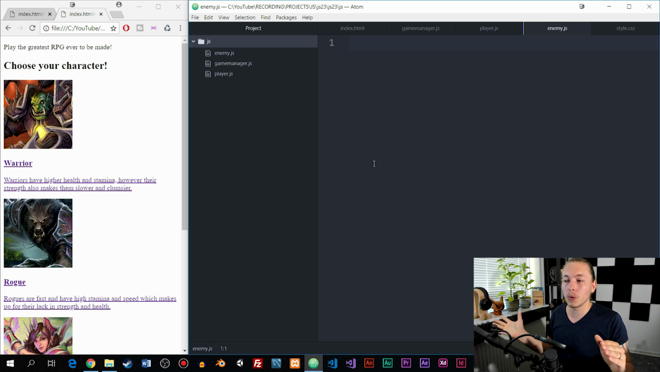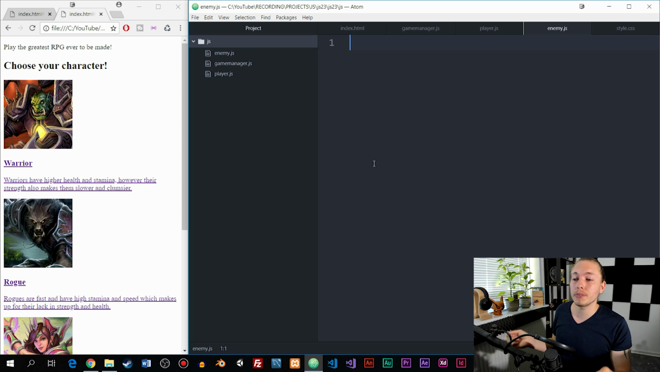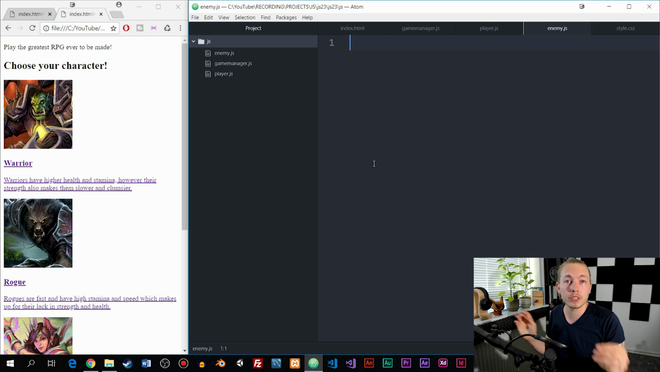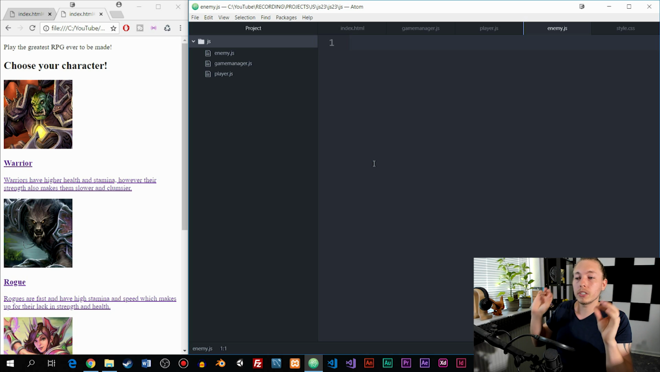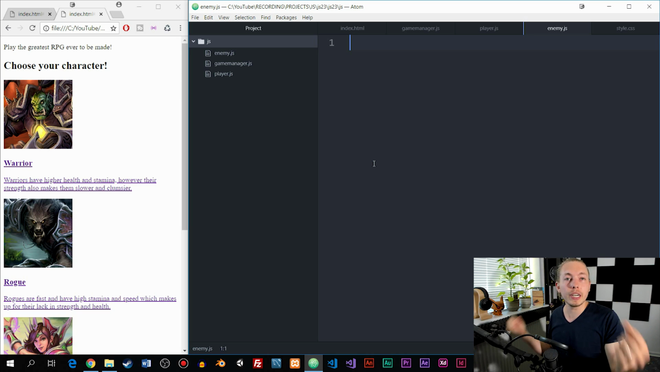So if I have code that is going to execute and change the way that the game runs, like changing the arena and that sort of thing, then I put it inside the game manager. If I have JavaScript code that is going to change the player, such as changing the stats, or that is going to run when the player attacks and that sort of thing, I put it inside the player file. And the same thing goes for the enemy file. So it's just a way for us to organize the code in a good way.